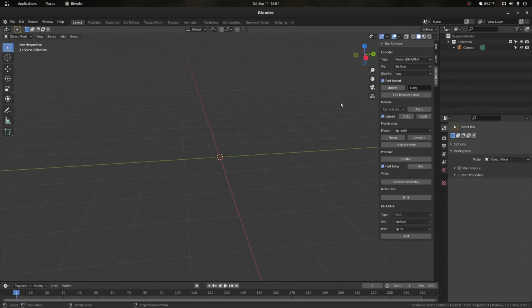The first thing we have in our importer section is our type. We can choose either protein slash DNA, RNA, or basically any polymer within our file. Then we can also choose molecule, which is gonna grab all the molecules within our file, and then both would bring both molecules and polymers. Then we have different visualization types, and we'll look at some of them in more detail.